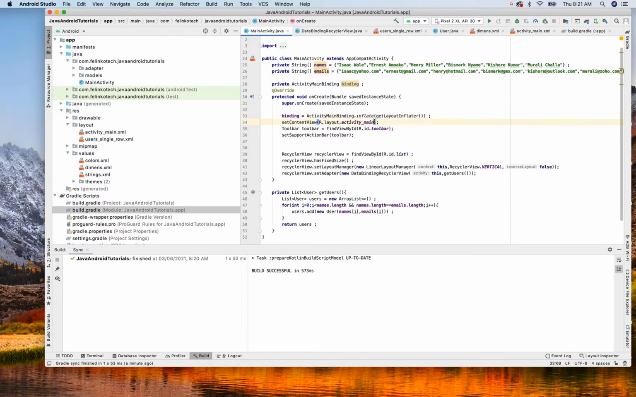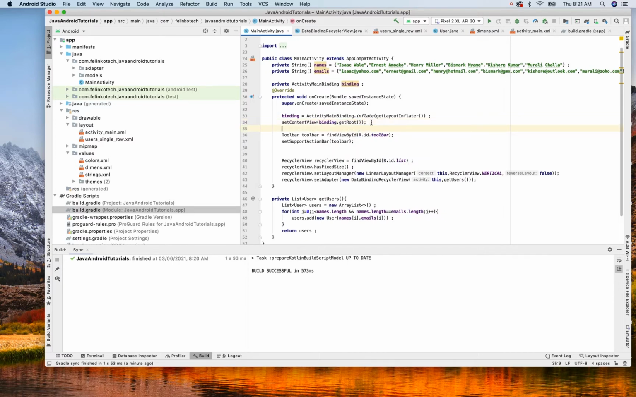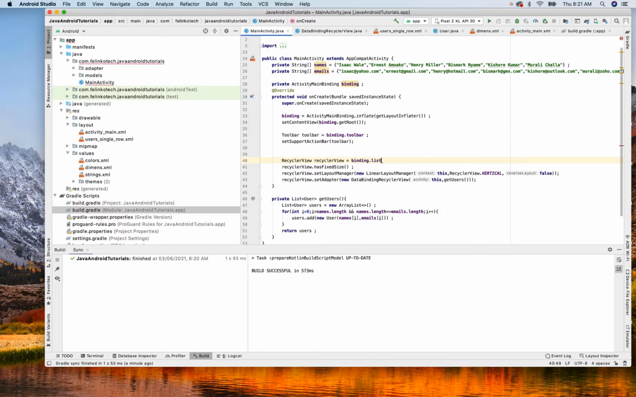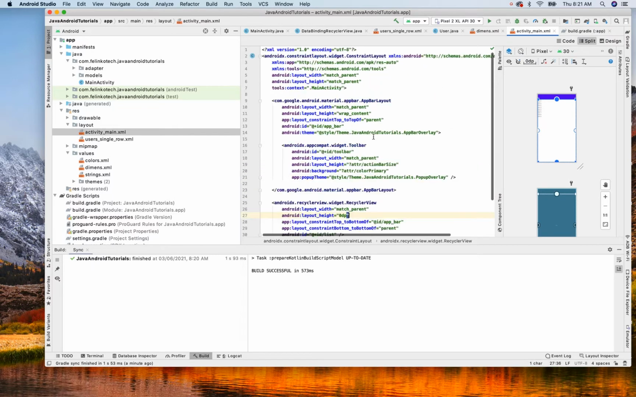So here instead of R.layout.activity_main, we're just going to do binding.getRoot, right? And here also instead of findViewById, we're just going to do binding.toolbar. And then here also instead of findViewById, you just do binding.list. Okay, so when I go to my activity main, I have a list. I have a RecyclerView here and a toolbar or action bar or bar layout, right?